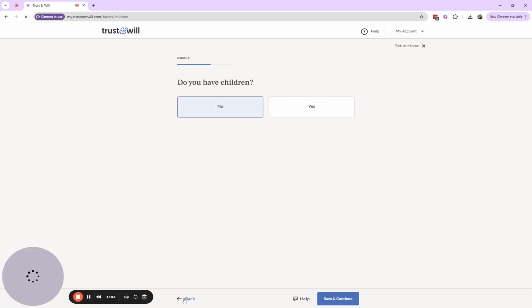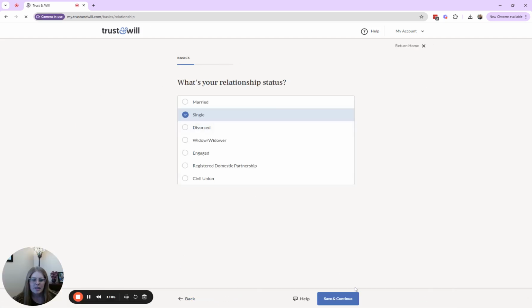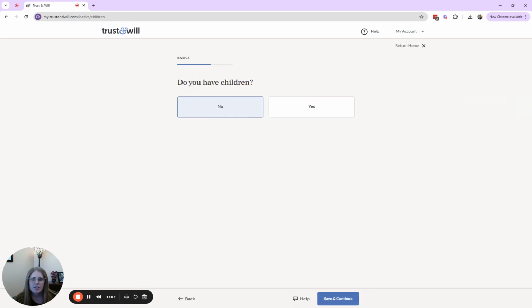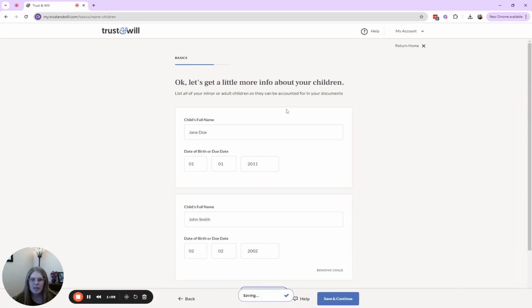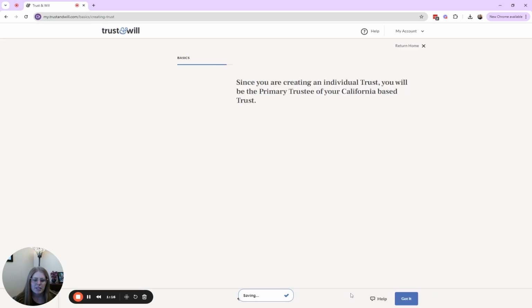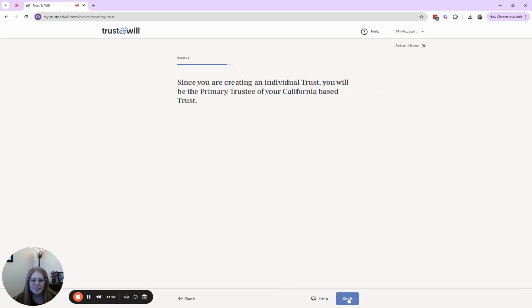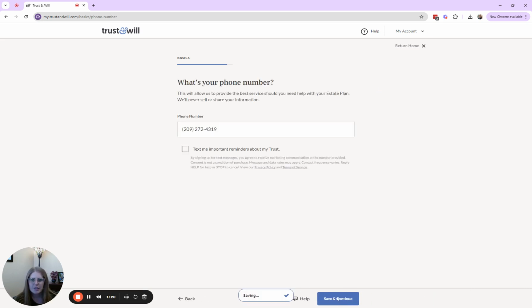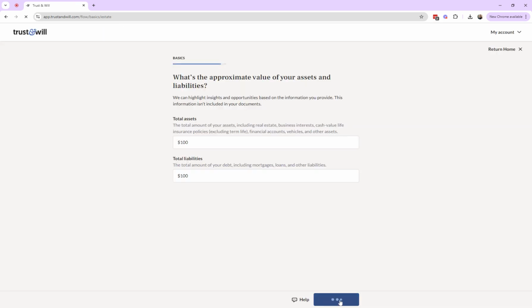But as you're here, you can click back and update things in here as well. Do you have children for this example? Yes, I do. We have Jane Doe, John Smith. And you'll just have to click past all of these other ones that you've already been prompted to fill in until you get back to the stage that we were at next.